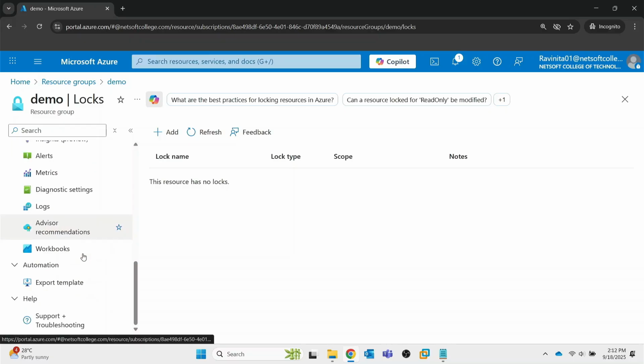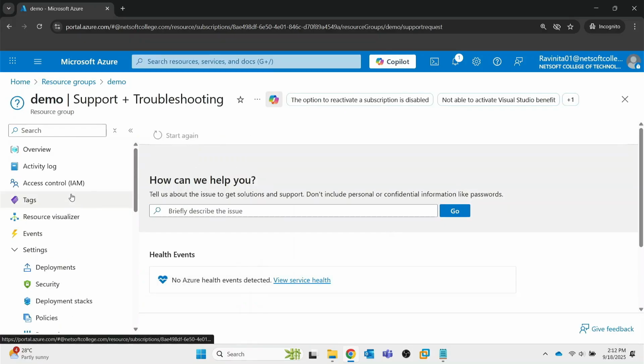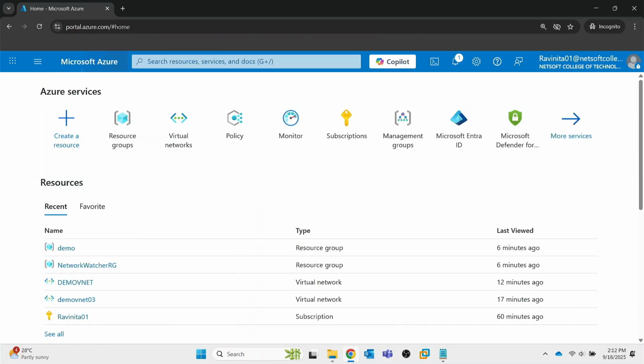And if you need some assistance, not from your help desk but from Microsoft, then you can create a ticket. So that is your resource group. All right, so now let's talk about subscription.